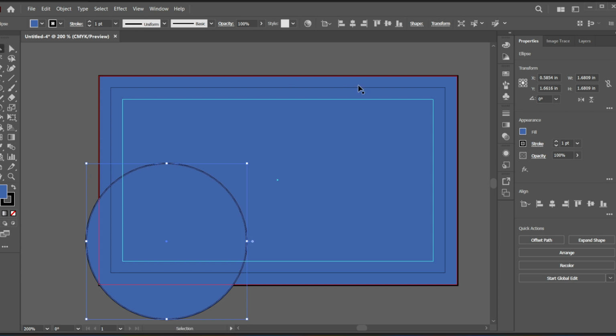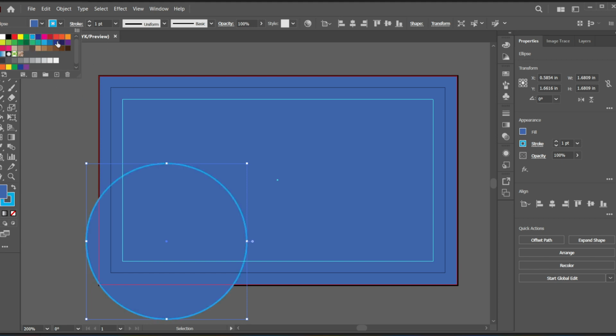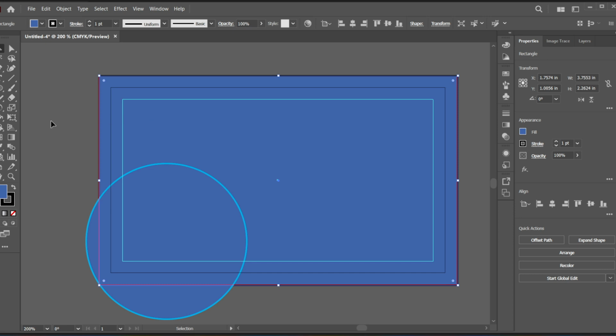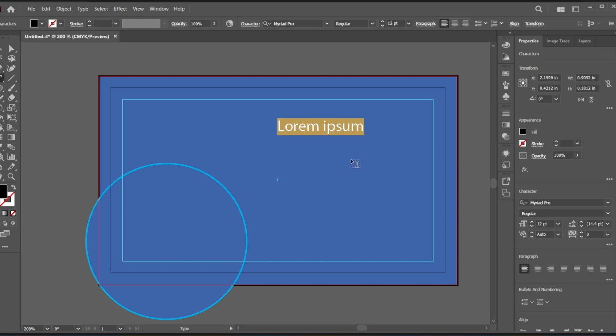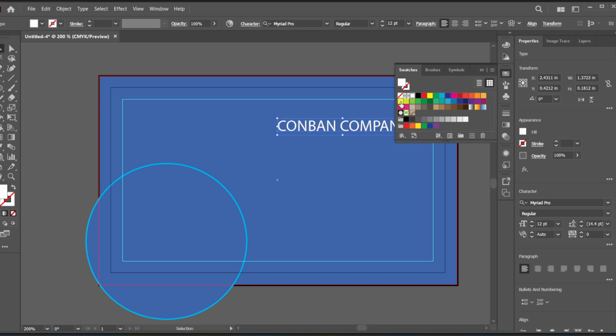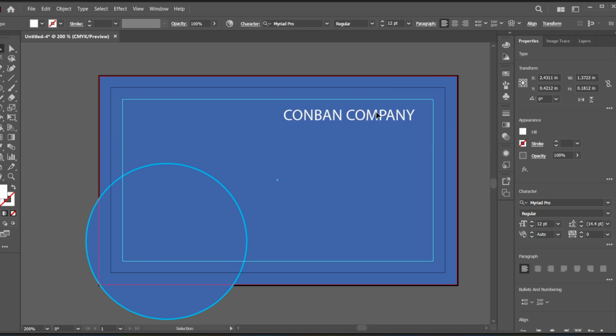You ensure that important text, icons and everything are not flowing out of this trim area. So when you put your text like this, you ensure that your text is not going out of this safe area.